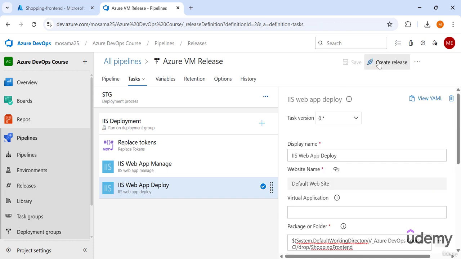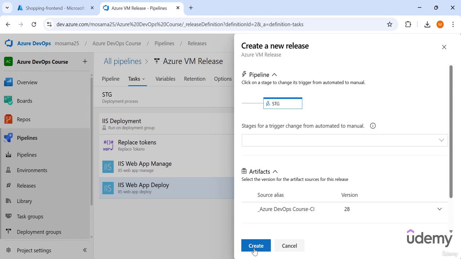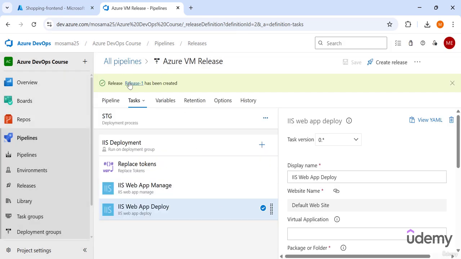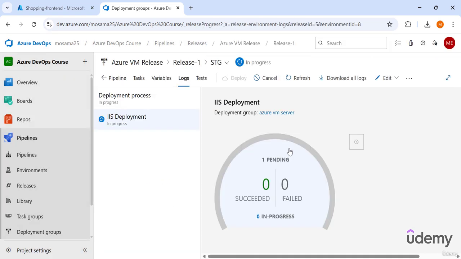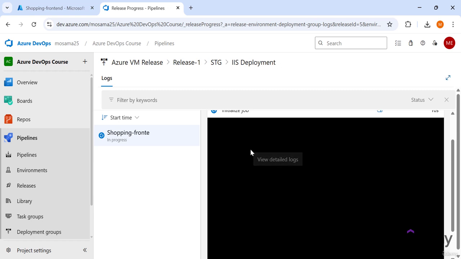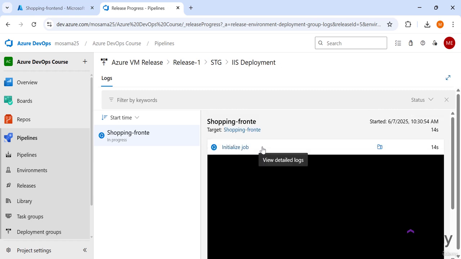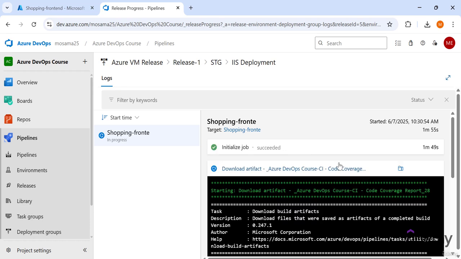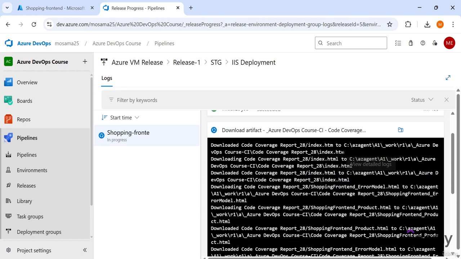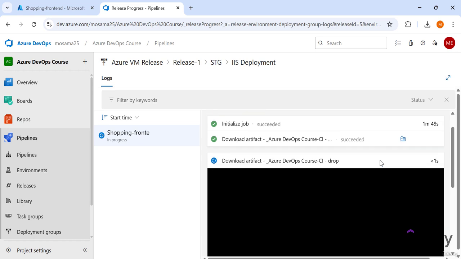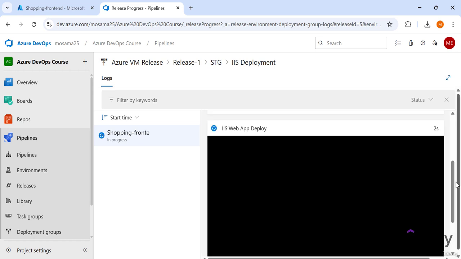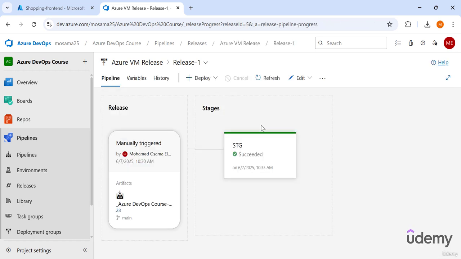Now we can create the release and see the results. Create release, create. It's initializing the job now. The first initialization job will take about 3 or 4 minutes, so we have to wait for it. The initialize job has finished in 2 minutes. Now it downloads the artifact. So the release has succeeded.